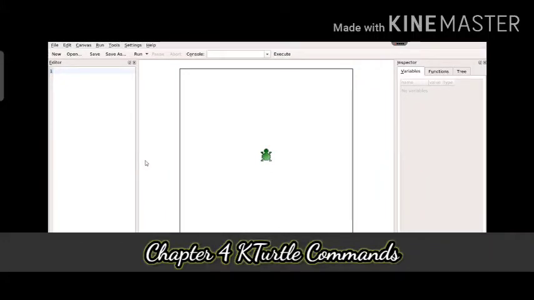Hello students, this is Bhumika back, and today we are going to start with a new chapter, that is chapter number 4, KTurtle commands. We have already learned the basics of KTurtle, how to draw in KTurtle in our previous chapter, in chapter number 3, right? Today we are going to learn a few of the KTurtle commands, and the first command is going to be the forward command.